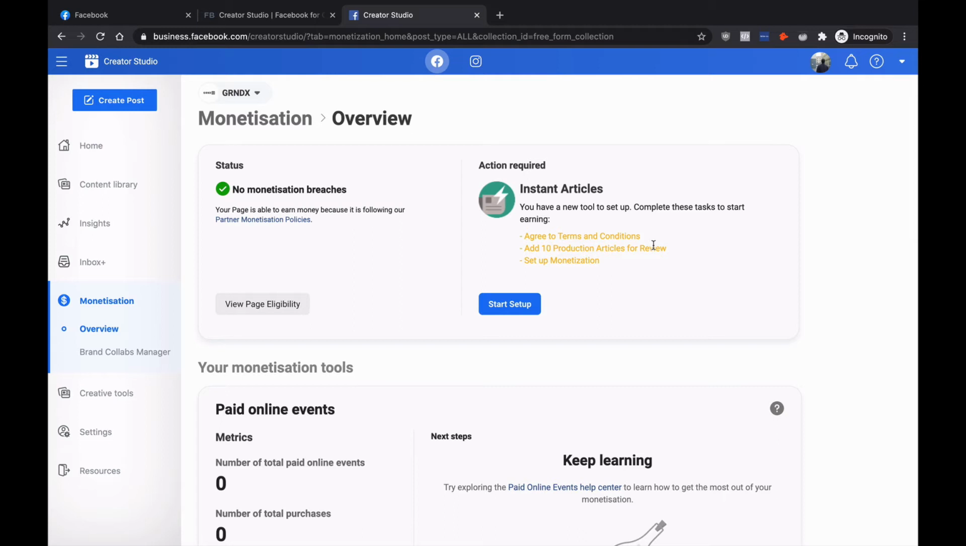If you're someone that's comfortable with writing and you love writing new content, you can quickly go over to your Creator Studio, check your monetization, see if you're eligible, and then start creating content. It has all of the instructions and guidelines that you need to follow in order to set up, and in order to make sure that you don't breach any of their monetization rules and you adhere to them.